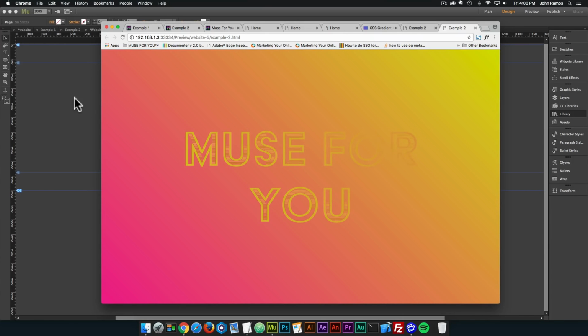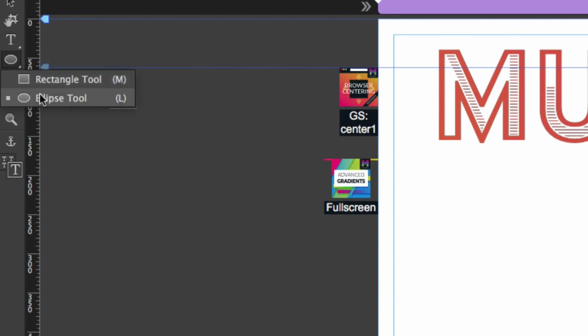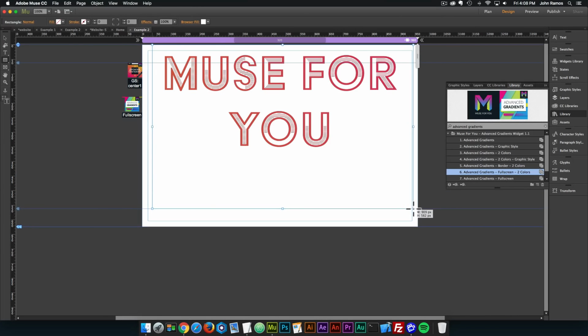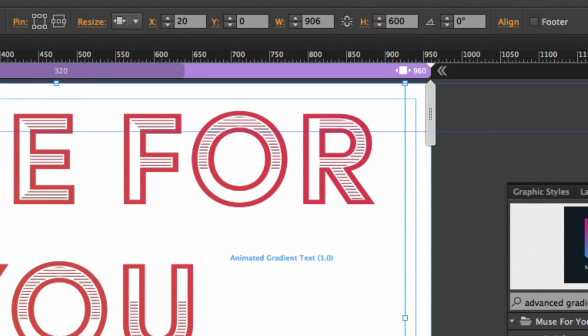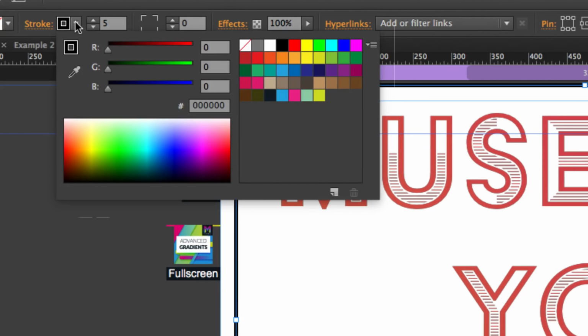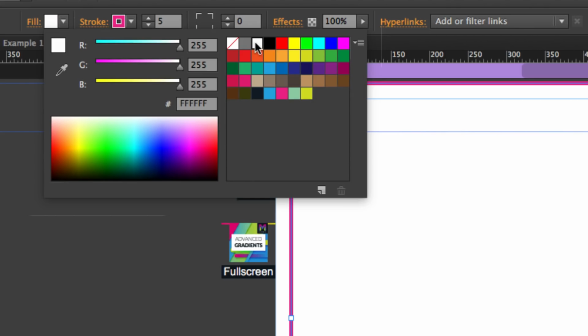And now I'll add a rectangle behind the text. So I'll create a rectangle. Let me go to the rectangle tool here to the left, and I'll just create a rectangle like so. And let's set the height to 600, and I'll add a stroke. And oh no, that's a corner radius. The stroke is right over here. Yeah, right up here. And I'll set the stroke color to pink, and the fill I'll set to white.